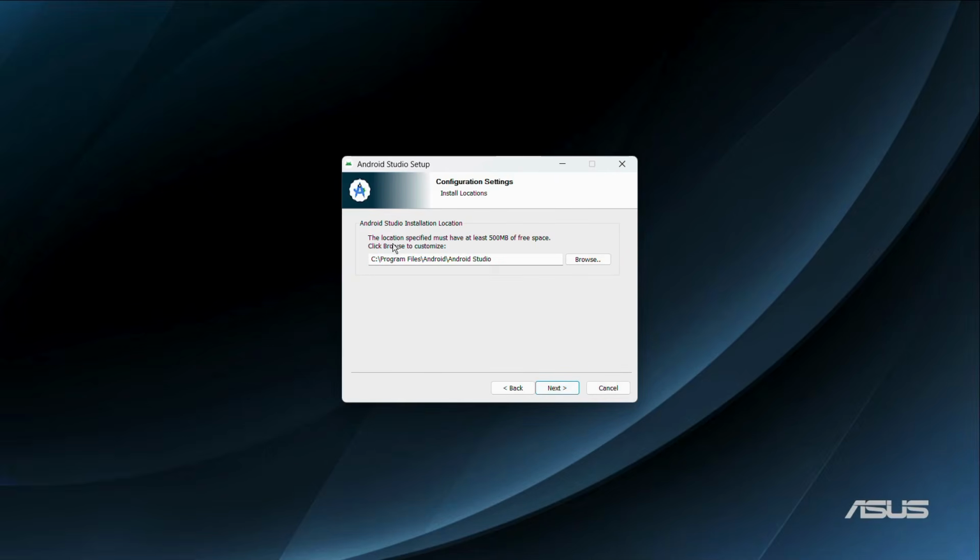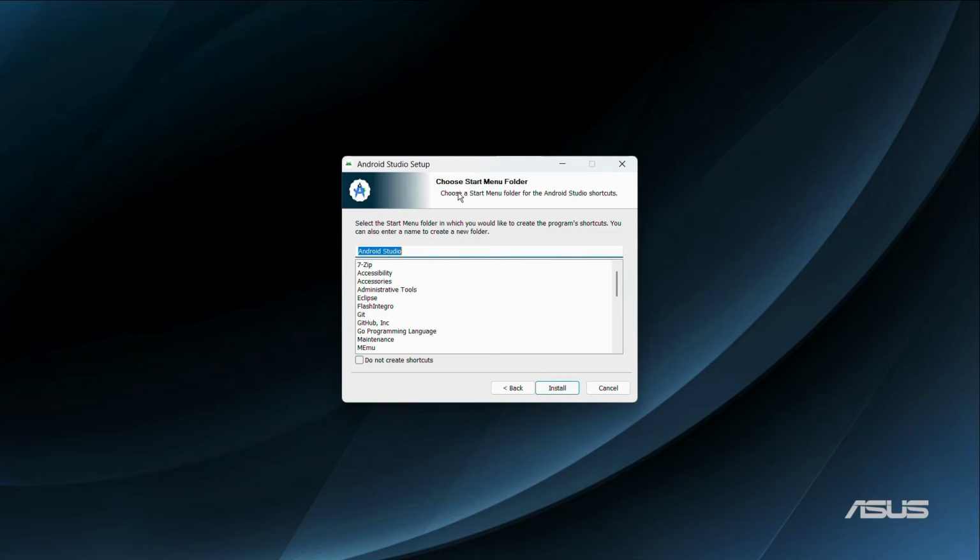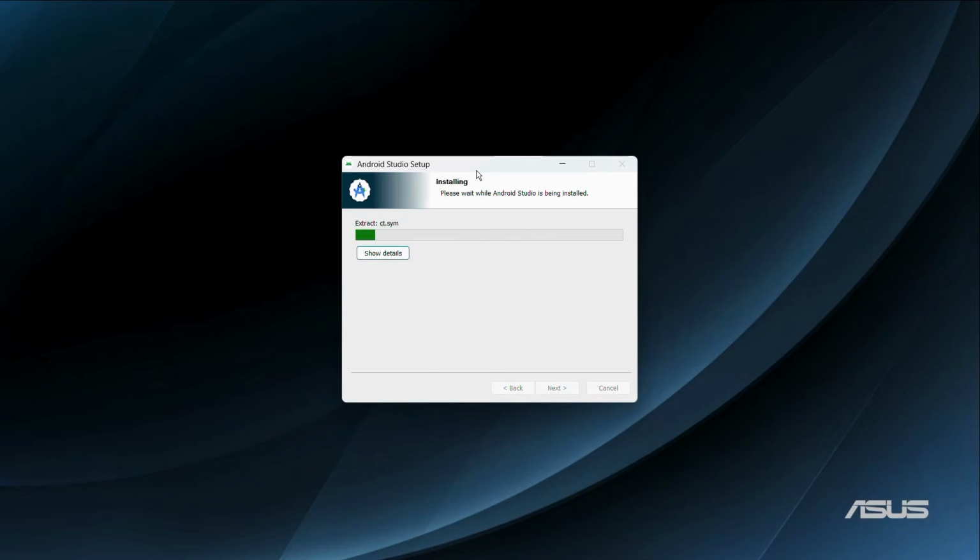From here it is asking me to select a destination folder or path. In case you want to change the default destination path, you can click onto this browse button, and then you can choose the destination path or folder using the file explorer. But I will be keeping it to the default value, and then you need to click onto the next button, and from here it asks you to select start menu folder. You don't have to change it, just simply click the install button.